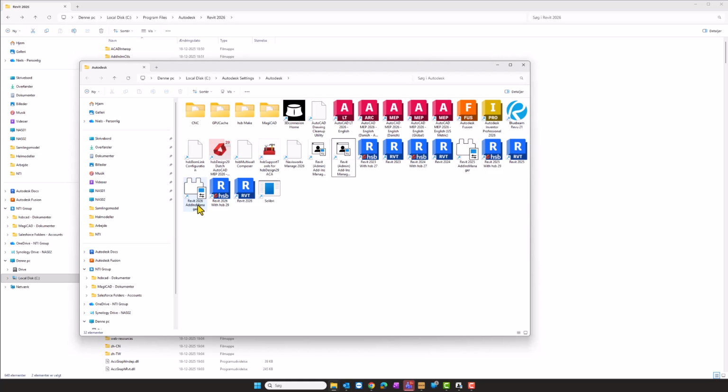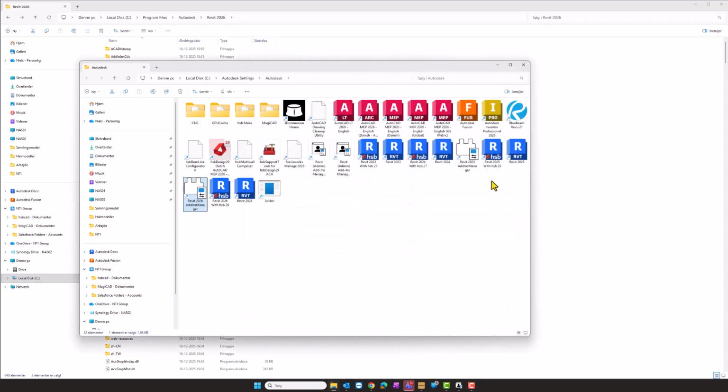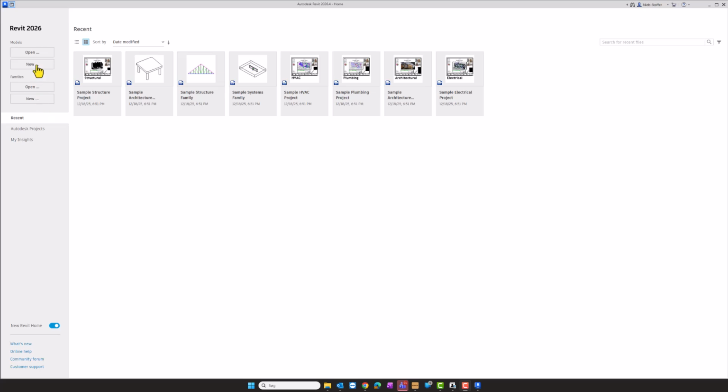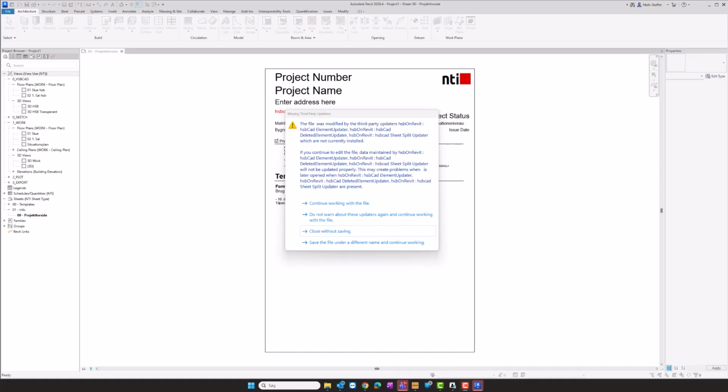If I do it as a user, just trying to disable something, I'll go into this add-in manager. And if I remove this tick mark for HSBCAD, click apply and close, and start up Revit again, and I create a new drawing, HSB template, now it will be very, very angry because I have removed the add-in. As you can see, it is very angry here because the HSB add-in has been removed.